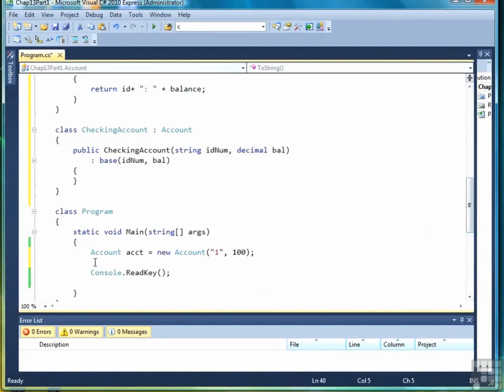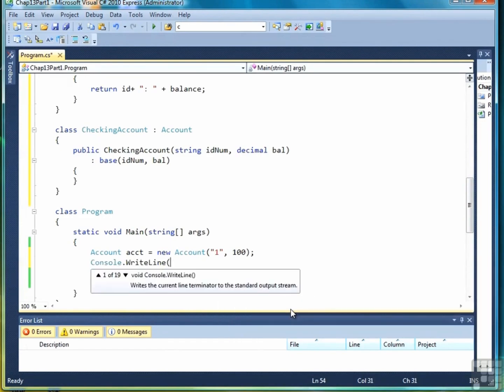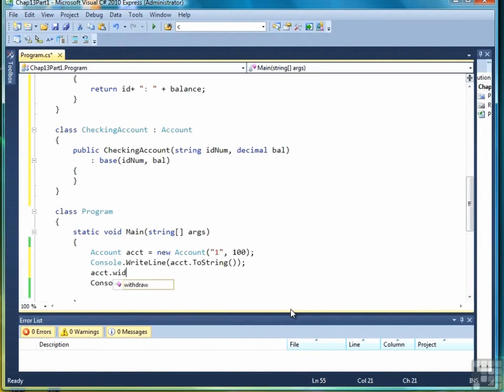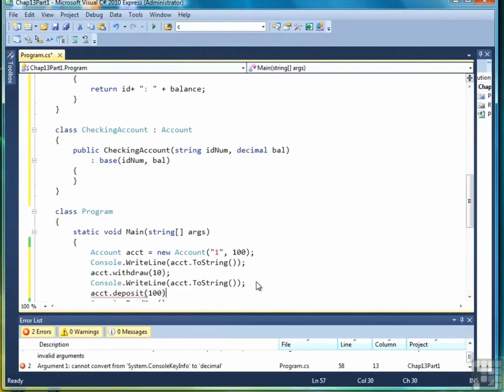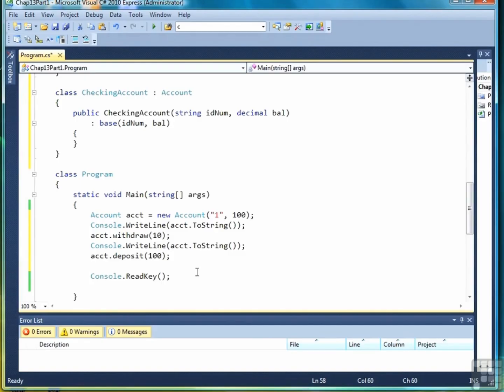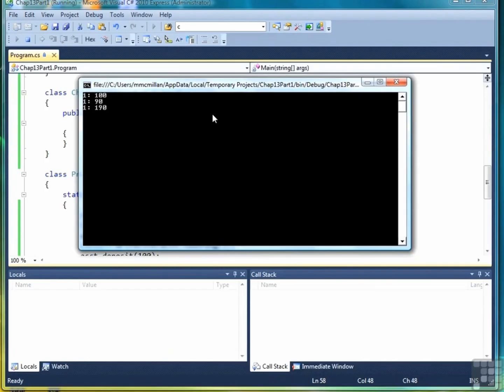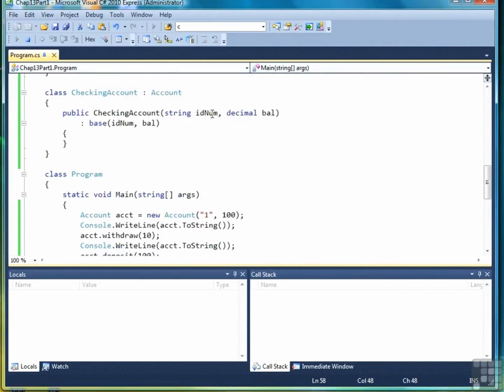So the first thing we're going to do is we're going to create an account object. Let's display its balance and the ID. Let's withdraw just a little bit of money, say $10, and then display the balance. We'll copy and paste to make it easier. And then let's deposit a little bit. Well, let's deposit another 100. And then let's display again. So let's run this code real fast. So we started out with 100, we withdrew 10, took us to 90, and then we added 100 to take us to 190. Very good.